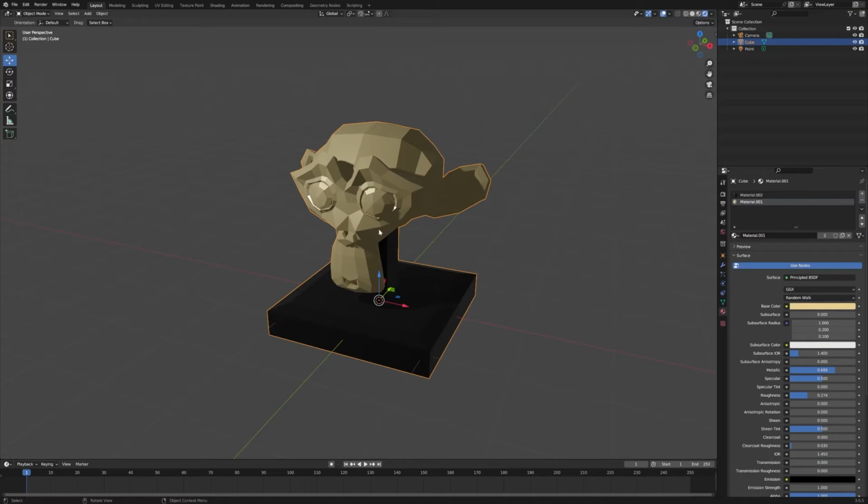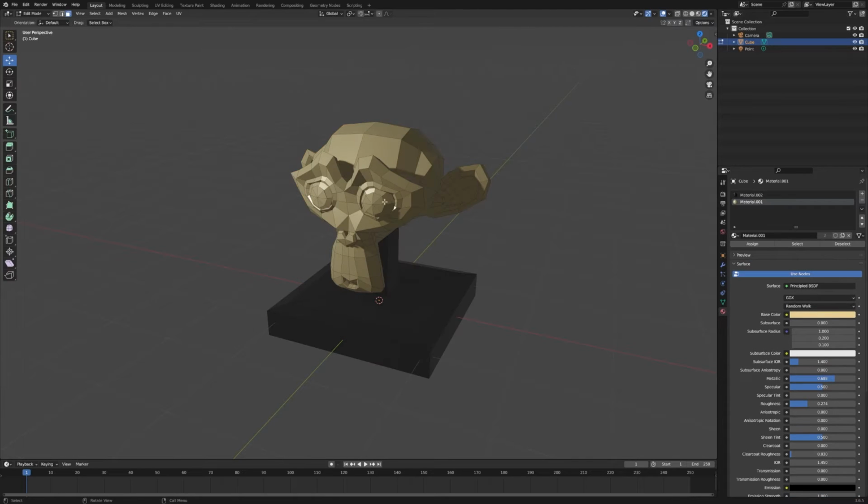So we've got our monkey head here. Let's say we wanted to change just the material on the eyeballs to give those a different look. So we're going to tab into edit mode. We're going to shift select two of the faces, one on each eyeball.